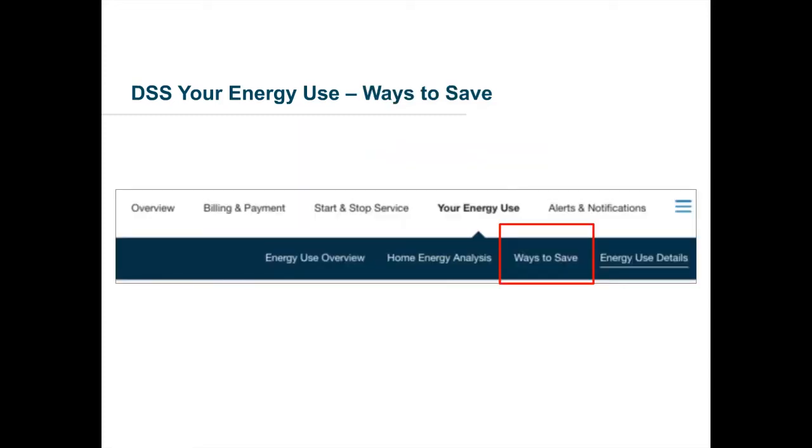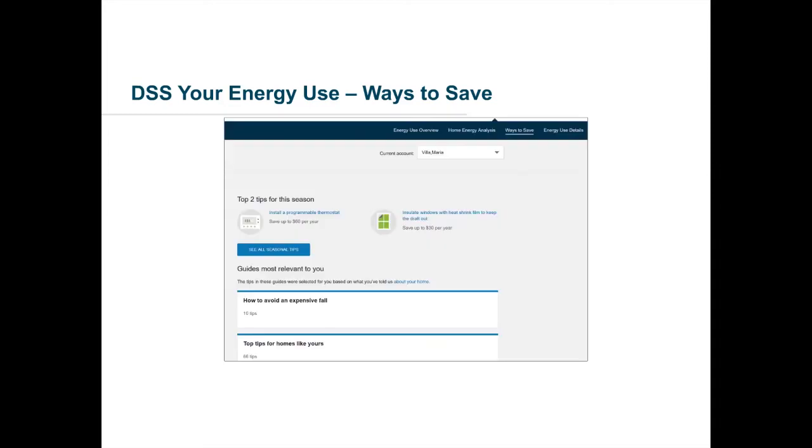Next is the Ways to Save tab. Ways to Save presents a personalized selection of energy-saving tips that customers can follow to save money. Tips are organized into behavior-oriented, seasonal, and end-use guides that provide customers with relevant cost-saving recommendations. Engagement with energy-saving tips helps customers understand how to control costs. This positions the utility as an energy advisor for the customer, improving overall customer satisfaction.